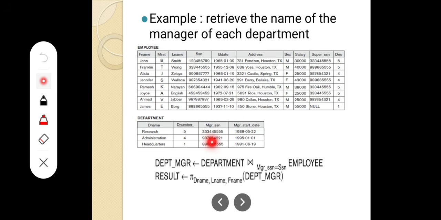Okay, 9876 5432, is there any value? Yes, there is a value here, that is Jennifer. So Jennifer is also a manager. Okay, 88866555, so James, he is also a manager.